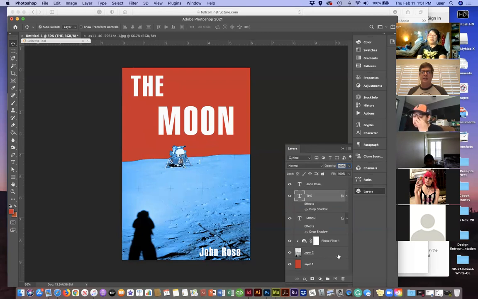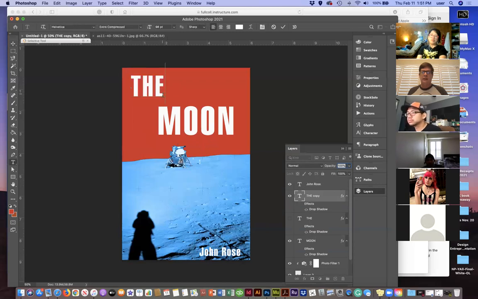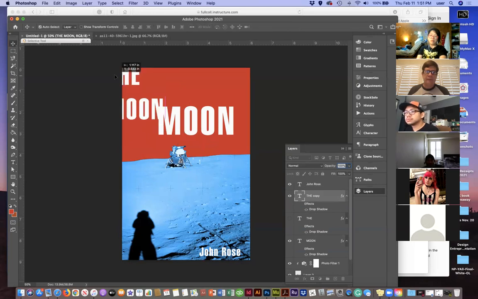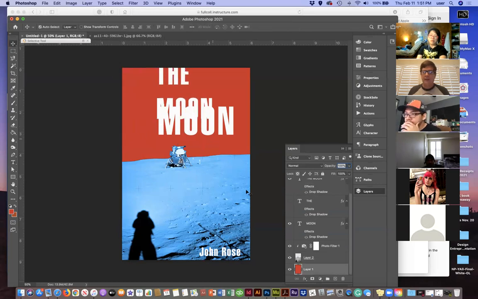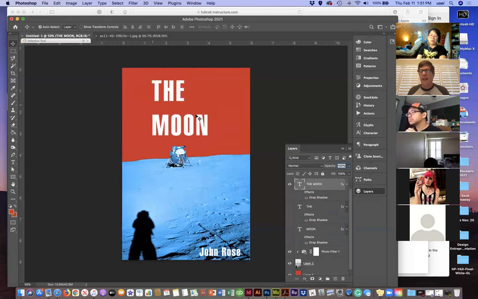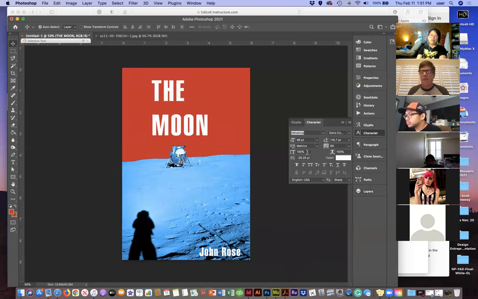Had I done it this way, I'm going to duplicate that. Had I done it this way, now these two are together. So now I've got to get rid of the leading, which is the space in between. So I'm going to reduce the leading. Here it's at 115.